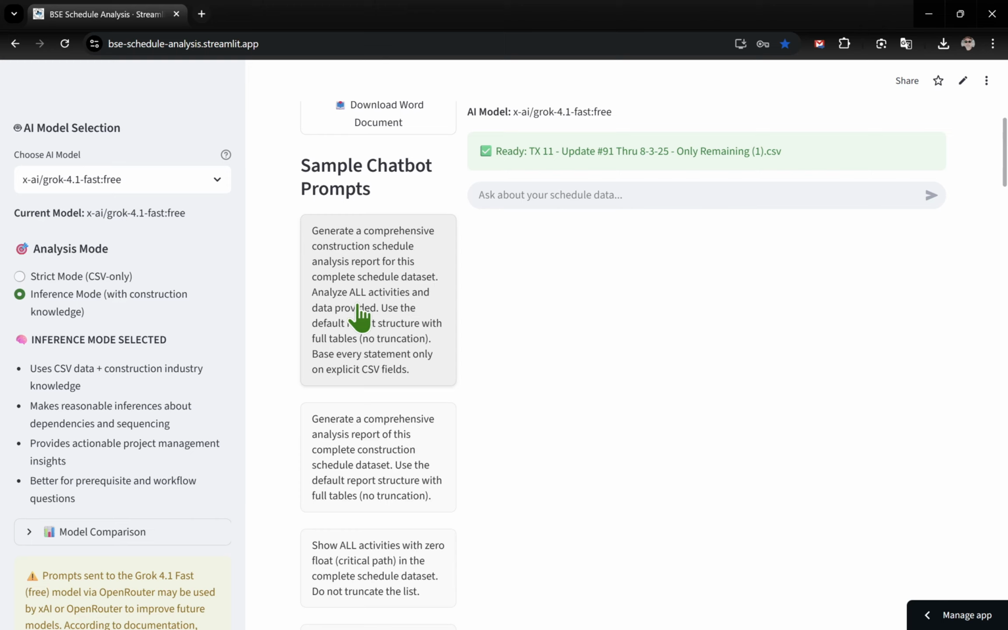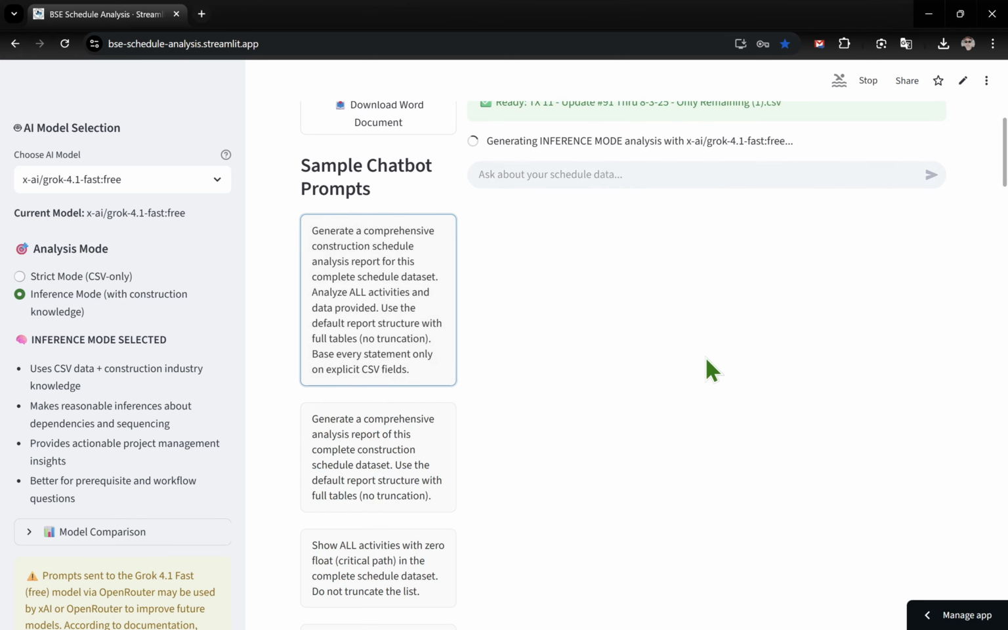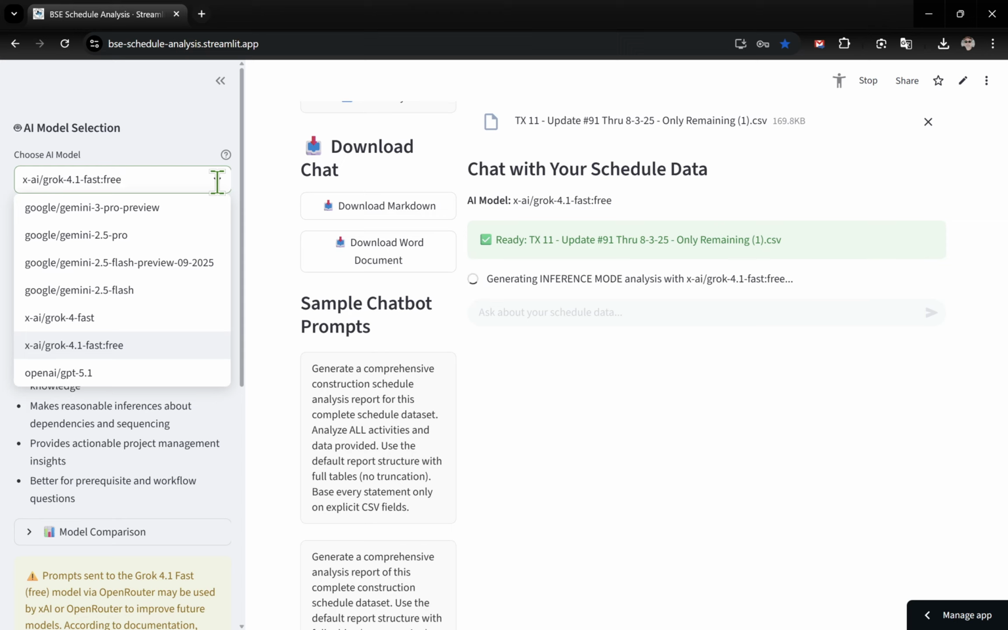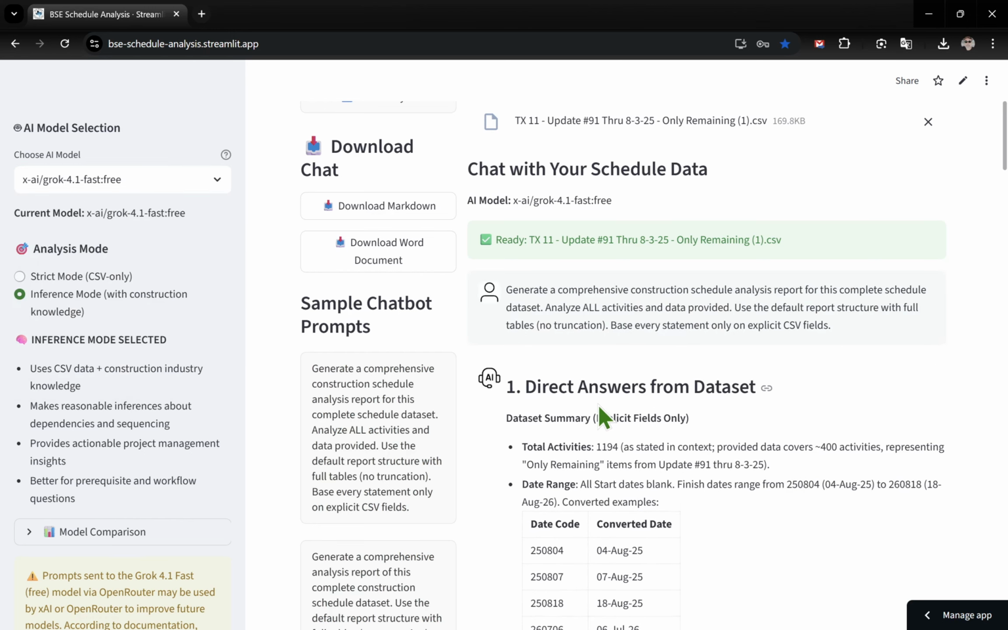Here is a rather comprehensive prompt to give us a report. And I'm also using inference mode to have it generate a little more thinking and creativity while it's doing the report. Of course, the different models are going to give somewhat different answers, so that might be something to experiment with about which models give the best results. Of course, free doesn't cost anything, and the Gemini Pro is about 40 cents per query.